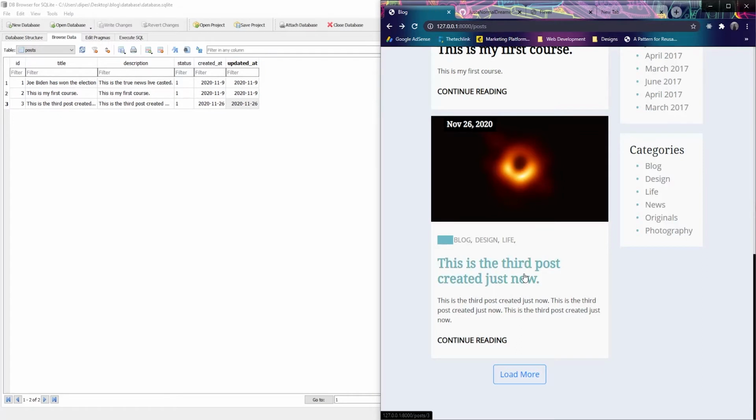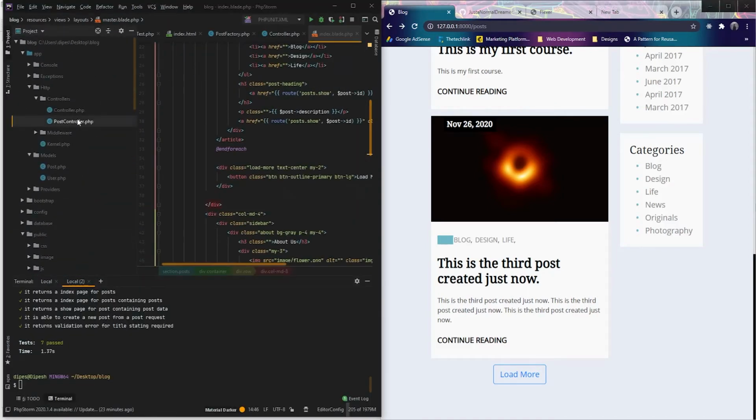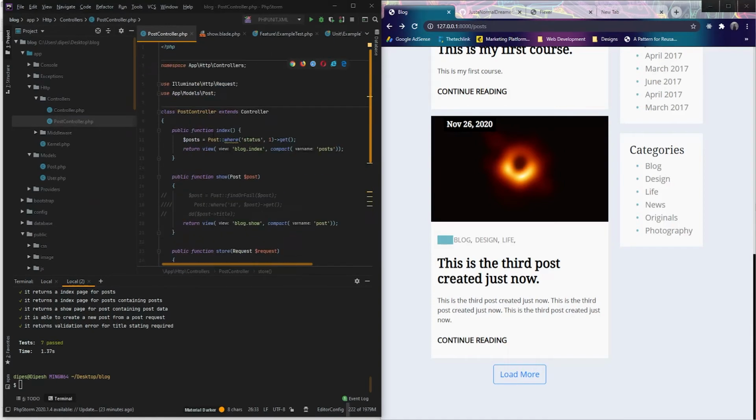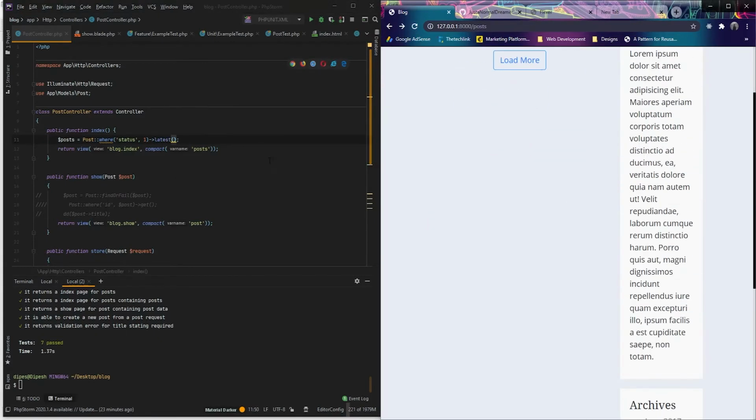So what we want now is we want the recently added post at the top. So what we're gonna do next is head over to the post controller, and inside the index, instead of get, I'm gonna do latest. What this function does is it's gonna invert the order and we're gonna get the latest first.